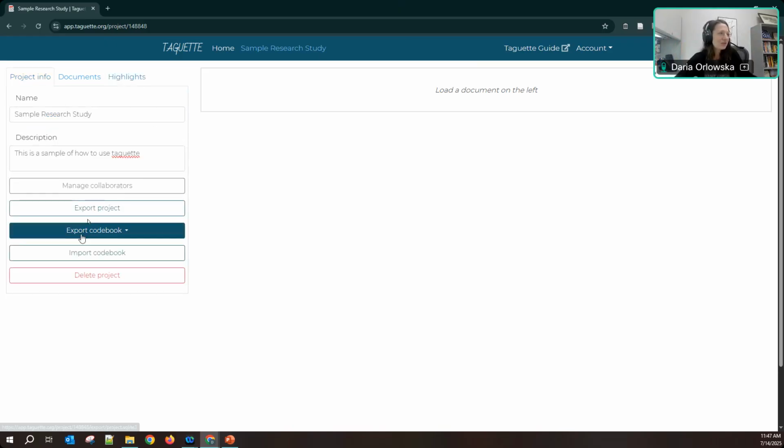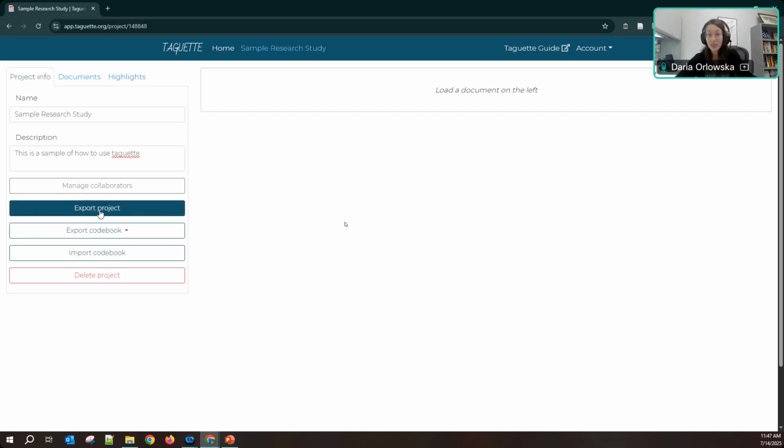So going back to the export project, you might decide that you want to do this as part of version control, especially right before you make some big changes, or maybe you want to give this to a collaborator, or you want to merge information together, or move to a different device and still have access to your project. This is a good way to do that.